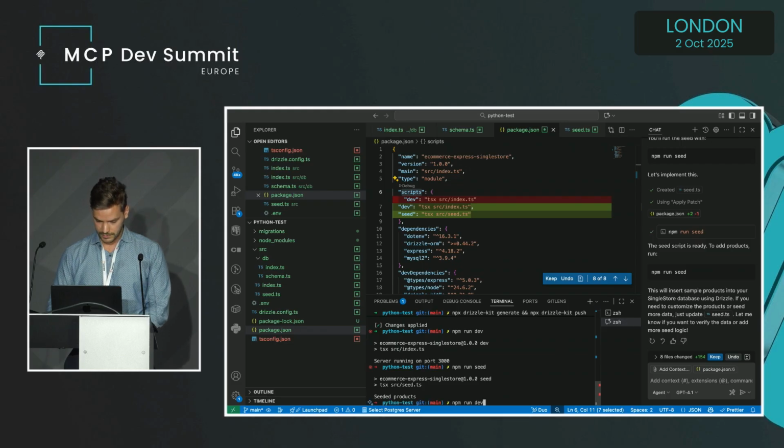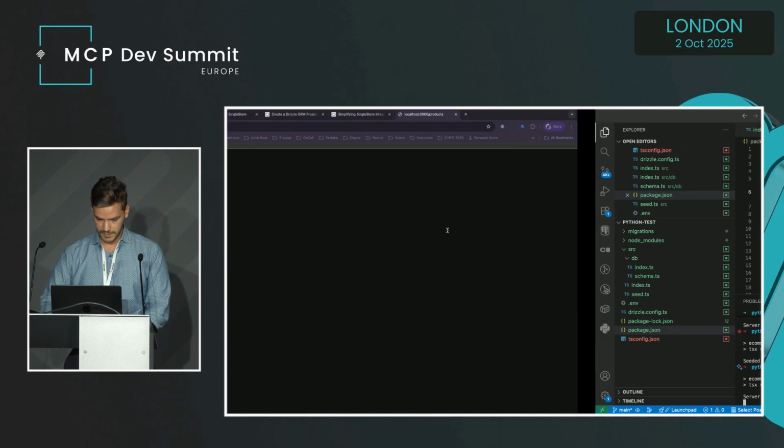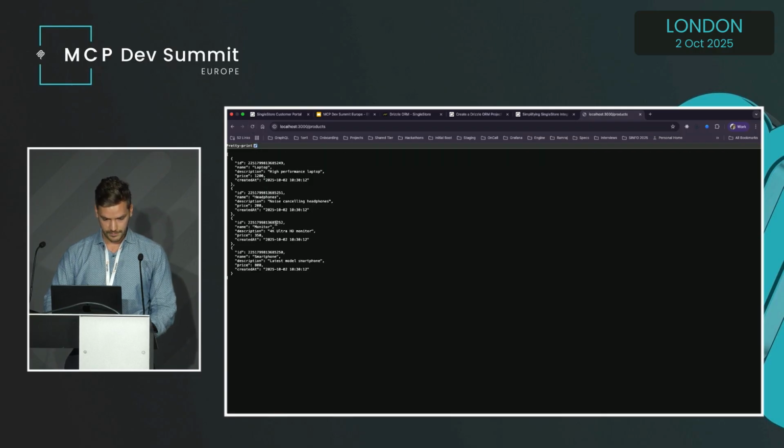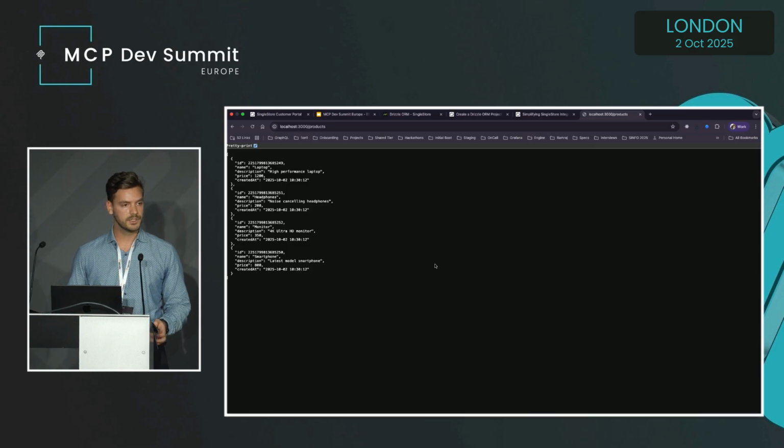Okay. I'll just stop, restart the server. Let's see if this works. Yeah, as you can see, boom, we have some demo products out here, and out of the box in like 5 minutes, we have an app built with Drizzle and SingleStore up and running, because we basically added a markdown or a resource on our MCP server.